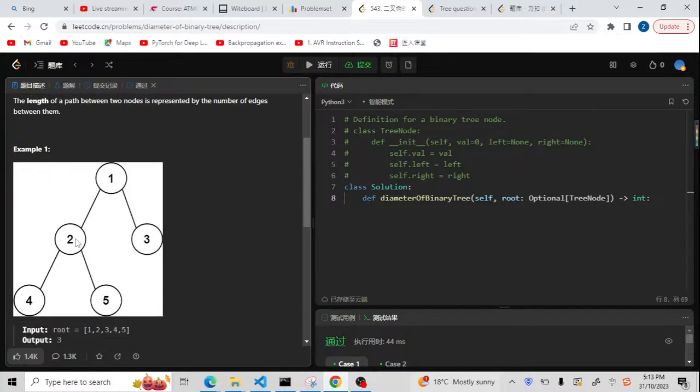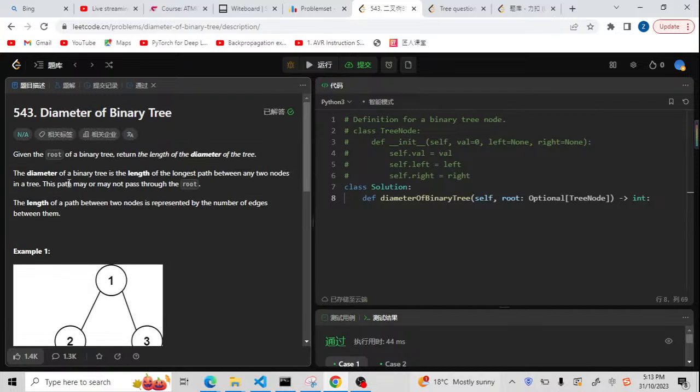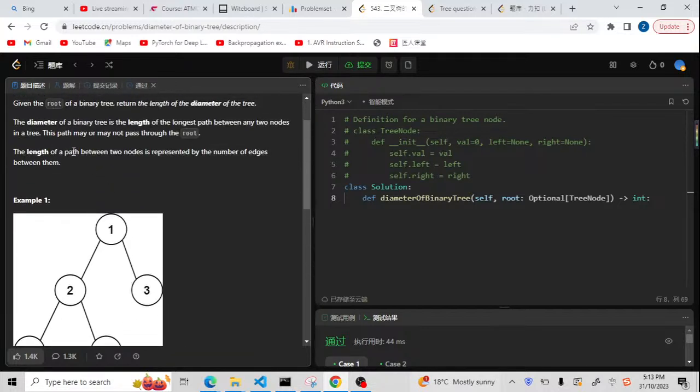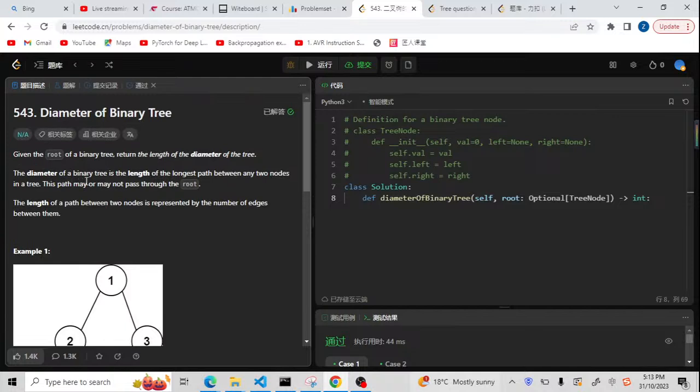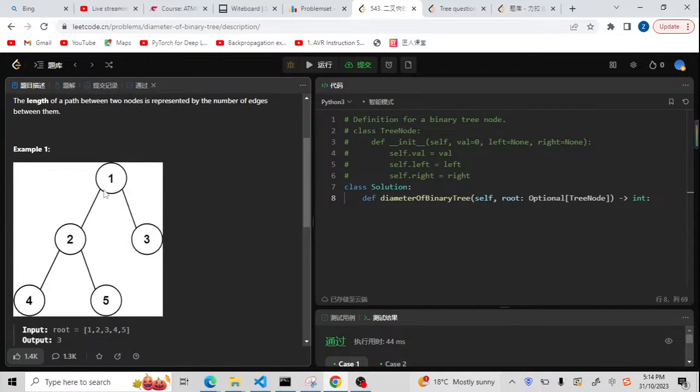So if it is between any two nodes, for example, 2, 1, 3, but this is a path, but it's not the maximum. We need to return the maximum. Maximum is 5, 2, 1, 3 or 4, 2, 1, 3. So according to the definition, the diameter of the binary tree is the length of the longest. So the longest 2, 1, 3 is not the longest. So the longest is 5, 2, 1, 3. So we're gonna return a 3 as our diameter.